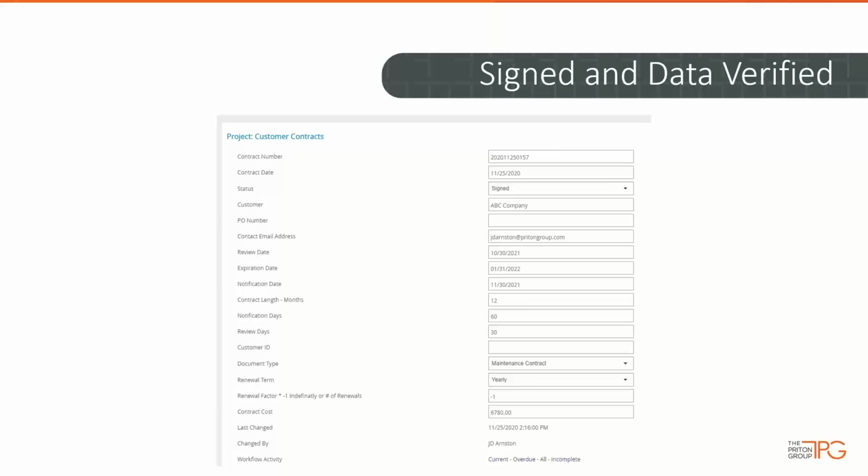But now if we look inside of FileBound, we're going to see that the document has actually been signed, and we've been able to validate the various dates. So right now, this contract is sitting with a new review date of 10/31/2021, so approximately a year from now, because this is a yearly contract for the review date. The actual contract expiration date is January 31st of 2022, and the notification date is that date that's calculated to indicate when the document needs to be signed and back to us to be filed into the system.